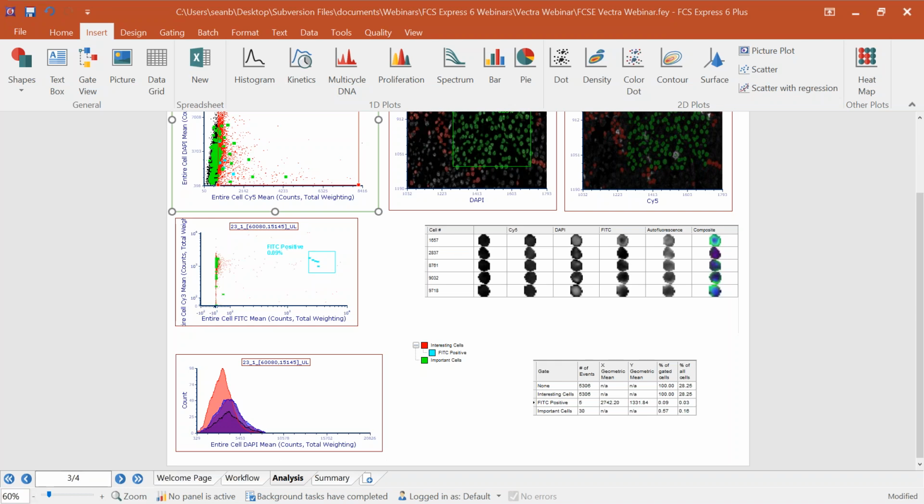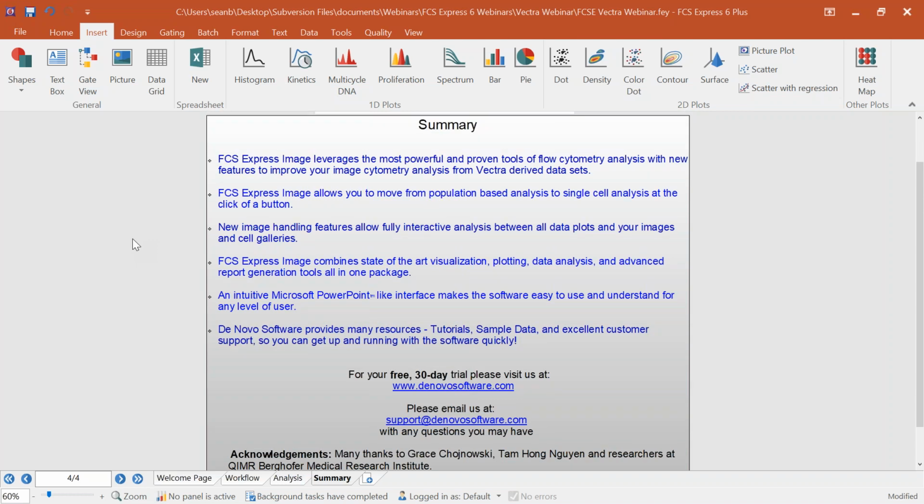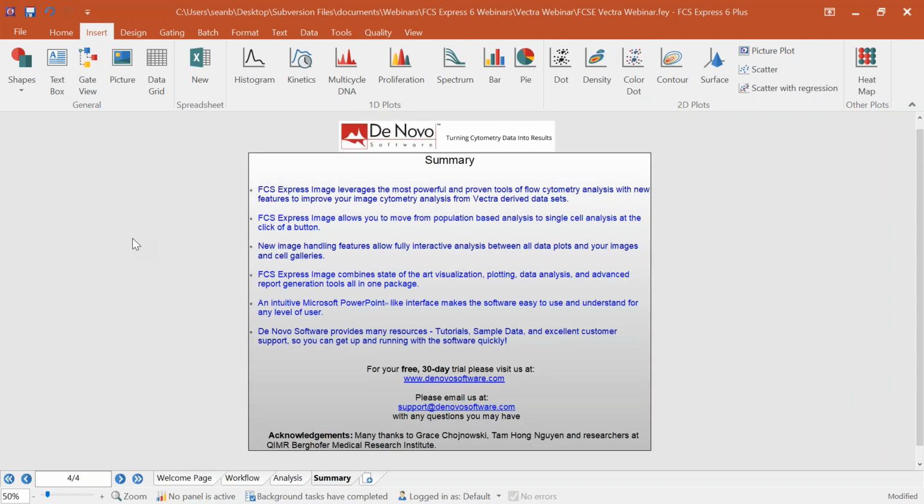So with that, I think we've got a very good high-level overview and a good place for most people to start exporting their data from the Vectra software and getting it into FCS Express so you can start using these tools. And as a quick summary, FCS Express is going to leverage all the most powerful and proven tools for flow cytometry analysis with these new features to improve your image cytometry analysis from Vectra-derived data sets.